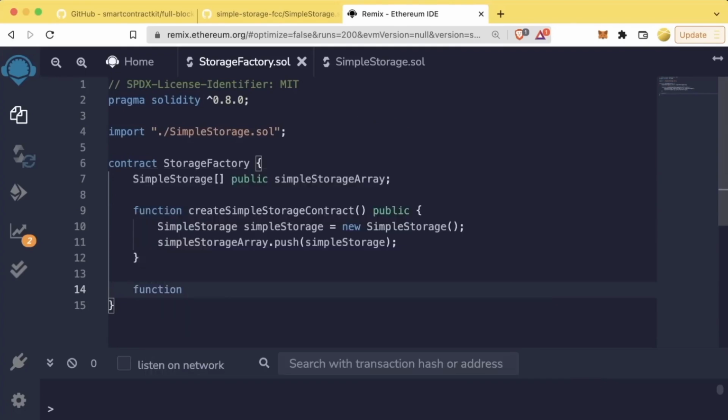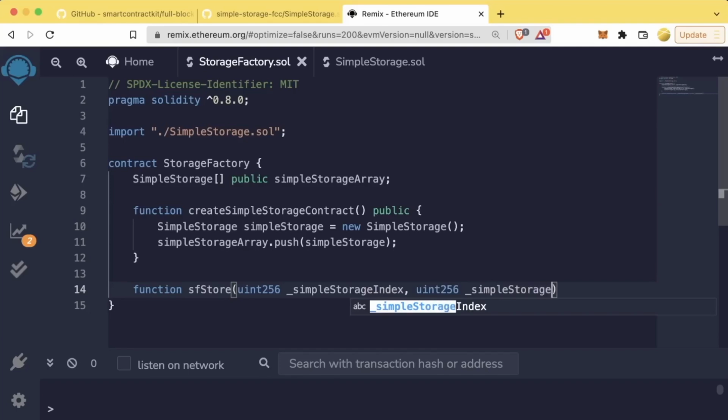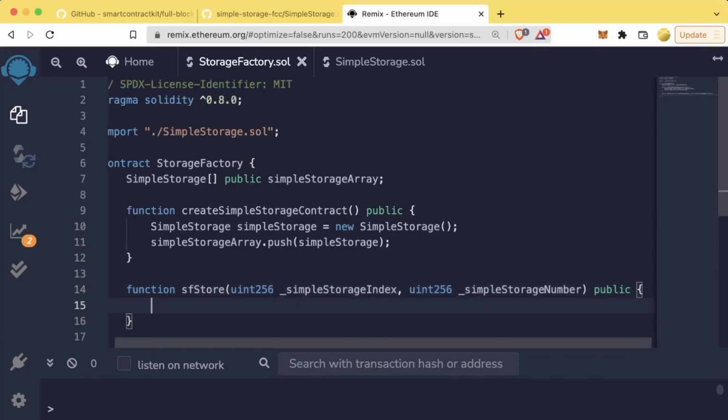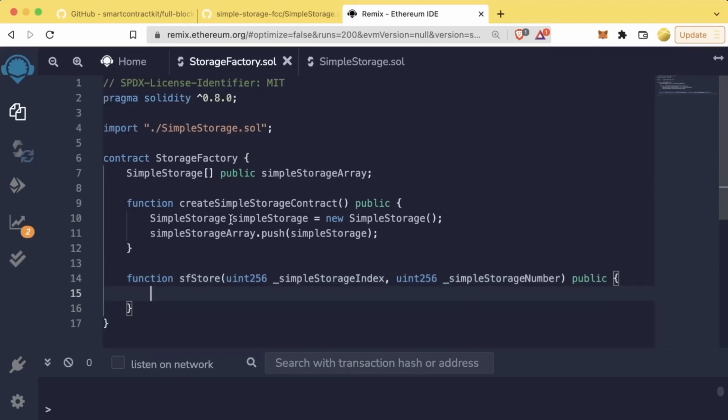So we'll create function and we'll call it SF store, which is going to stand for storage factory store. And it's going to take a uint256 simple storage index and a uint256 underscore simple storage number. It'll be a public function as well. Now, in order for you to interact with any contract, you're always going to need two things. And we're going to refer to this a lot. You're always going to need the address of the contract and the ABI of the contract.